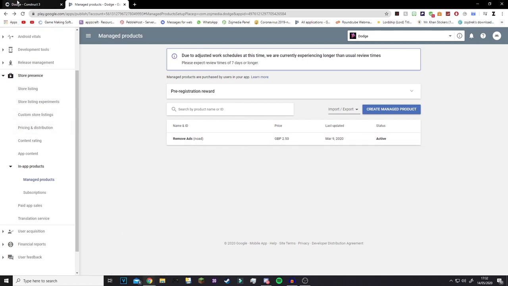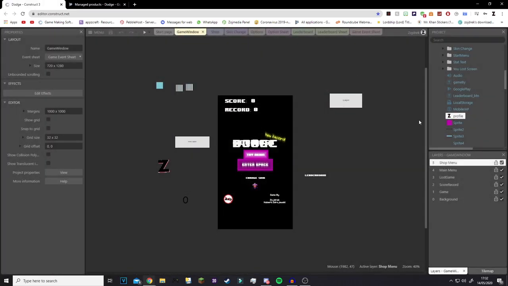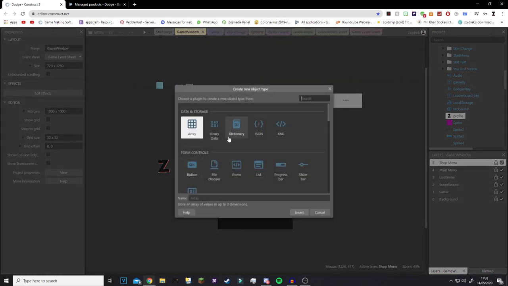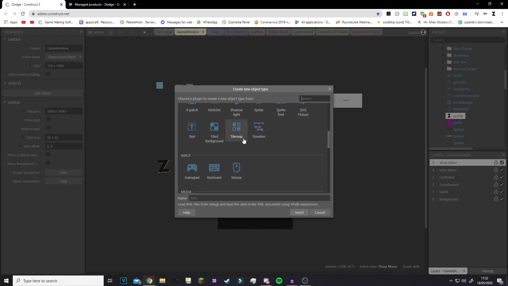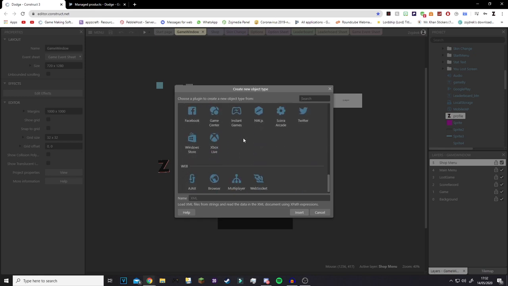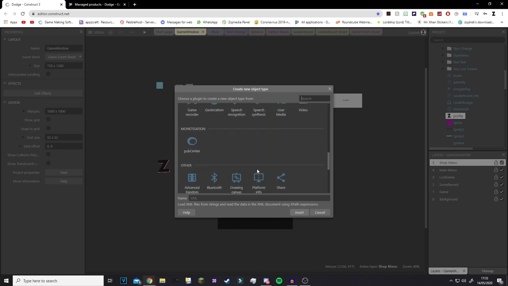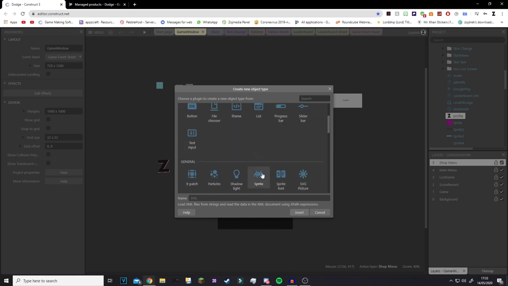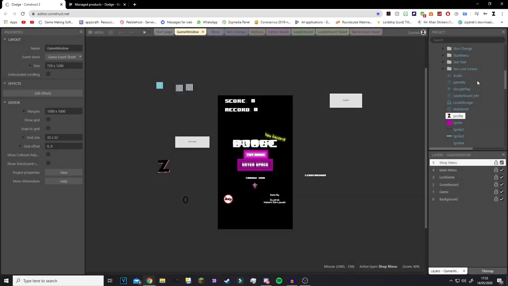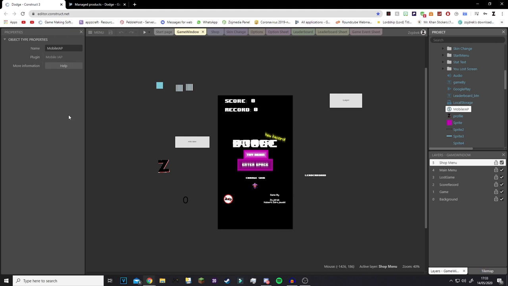So I've got it here, and when you're in Construct 3, on your game window, you're going to double click or insert an object and add Mobile. Scroll down, and wait, let me find it, I forgot the exact name. You're going to have to add two things. I think because I might have already added it, it's not showing up, so I'll show it here. You're going to have to add Mobile IAP, and you're going to have to add Google Play.